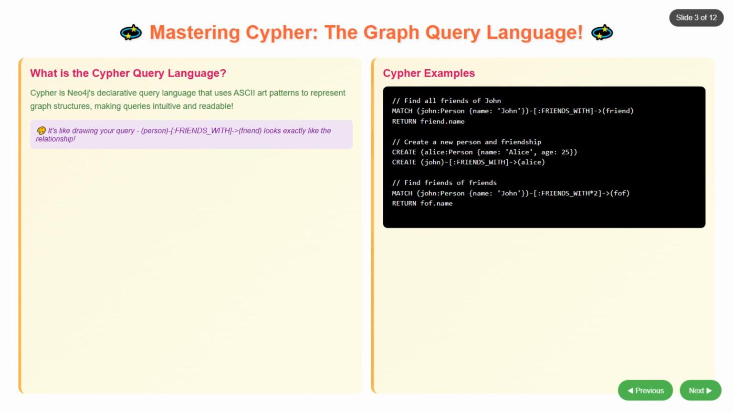Now, let's look at our Cypher examples section. These examples show how natural and visual Cypher queries can be. They literally look like the relationships they're searching for.